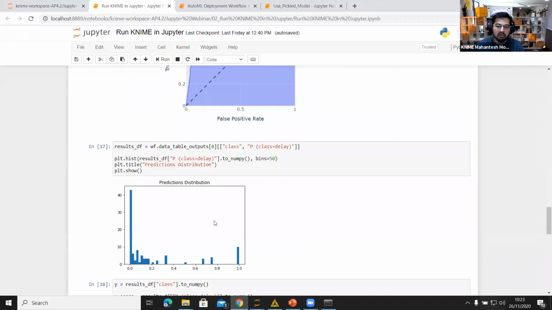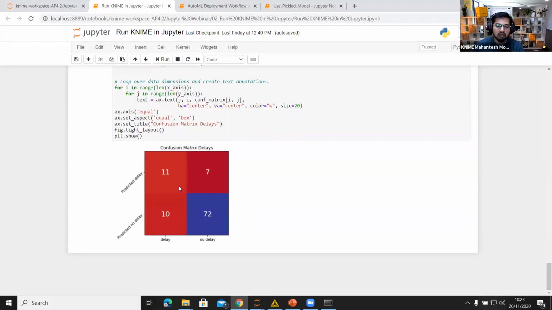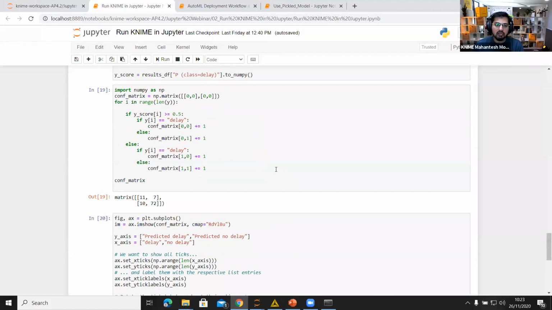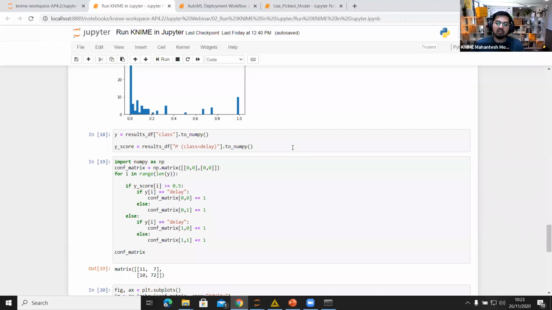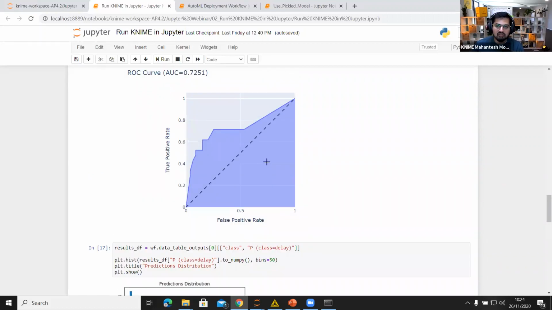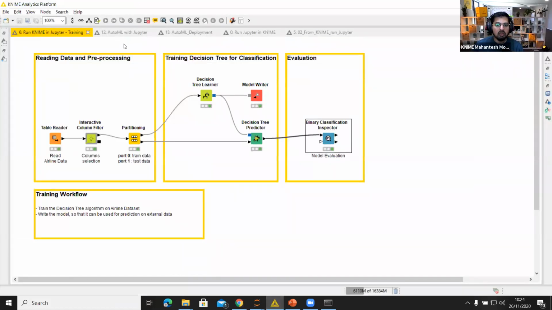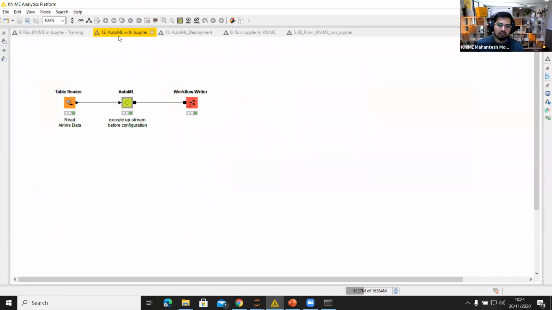Further, we also look at the prediction distributions as well as the confusion matrix. And then if you don't like this, you can further tune it in KNIME and again bring it here. So I think this is the best collaboration regarding KNIME and Jupyter, so that I and Paolo can work together and train models. I know this was a bit simple example, but I would like to show the same example, but with better components.